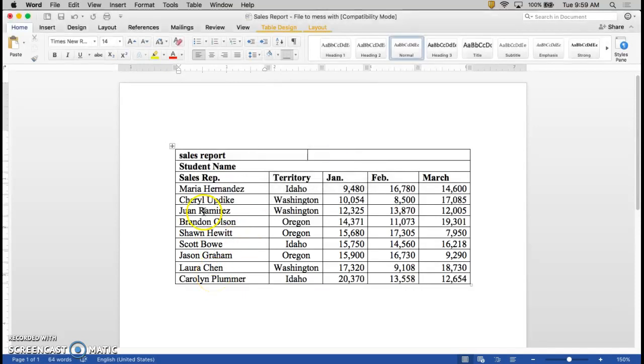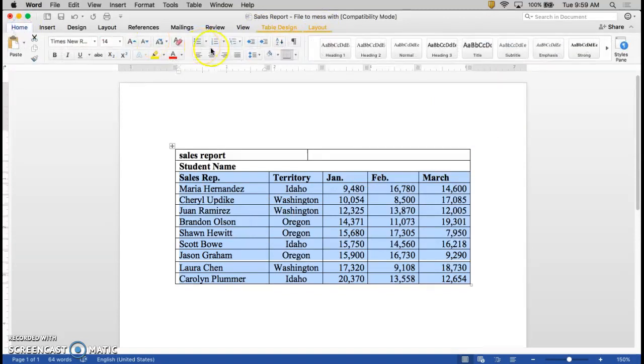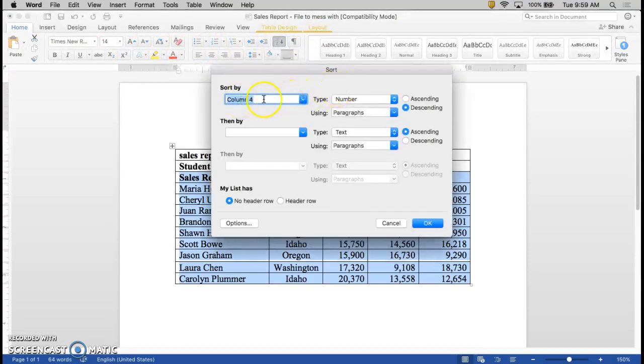All right, sorting. Let's say we wanted to see who had the highest sales for January to the least highest sales for January out of everybody. All right, very simple. We've sorted before. Just highlight what you want to sort. Make sure you highlight the header here so you can sort it by that. Okay, and then just go to Layout, Sort. Also, you can just go to Home, and then this little sort right here. Same thing. So sort by column 4.